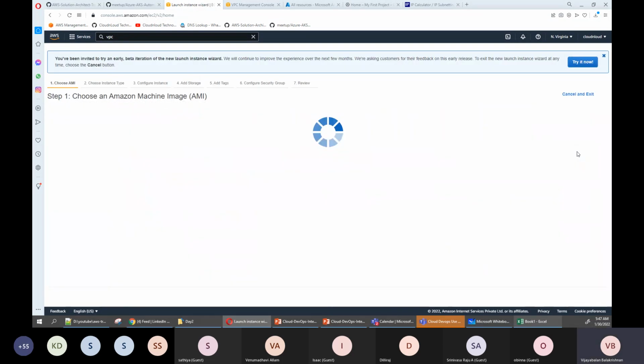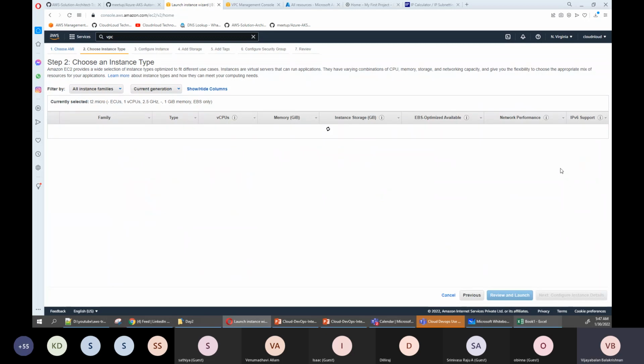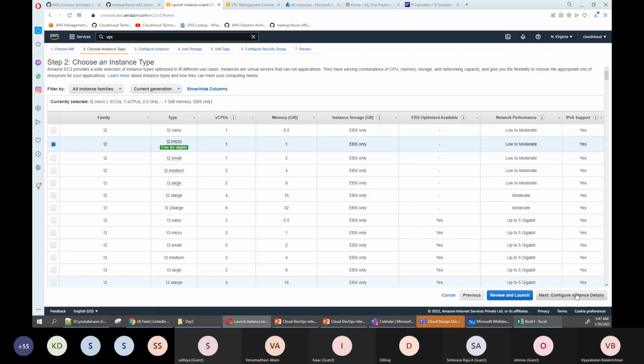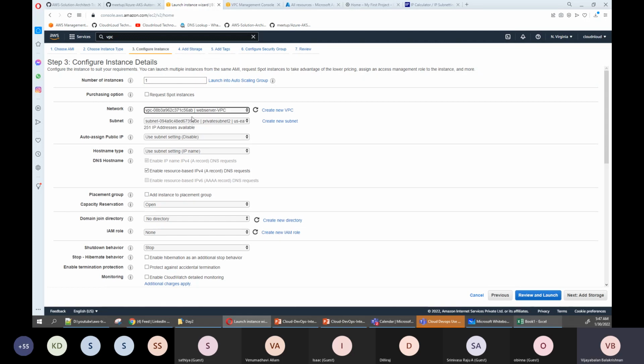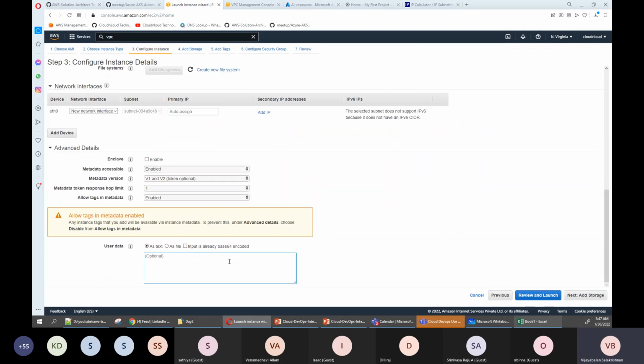So I'm going to select this. I'm going to stick with the same T2 micro, which is free tier. This time also, I'm going to select the web server VPC. I don't want to go with the default VPC. And previously, we selected private subnet 1. Now we are going to select private subnet 2, right? And bootstrap also, I'm going to give, but with a small change. Why? Because I need to see the difference. See here, web server 2.